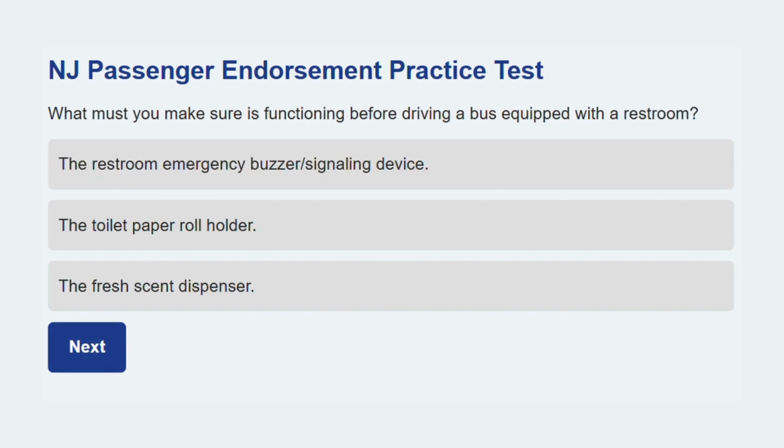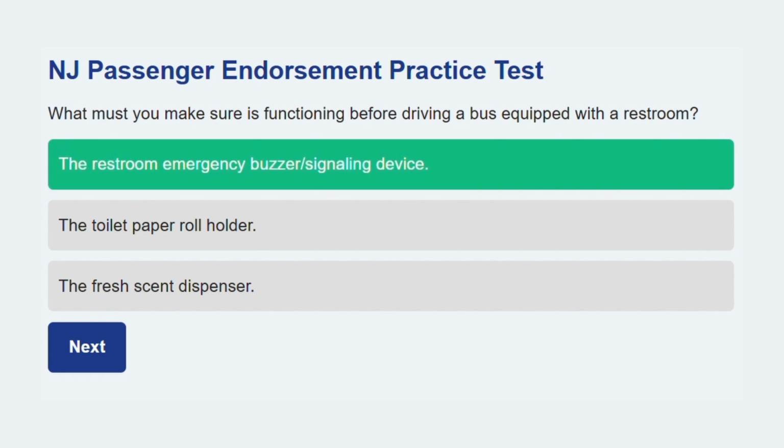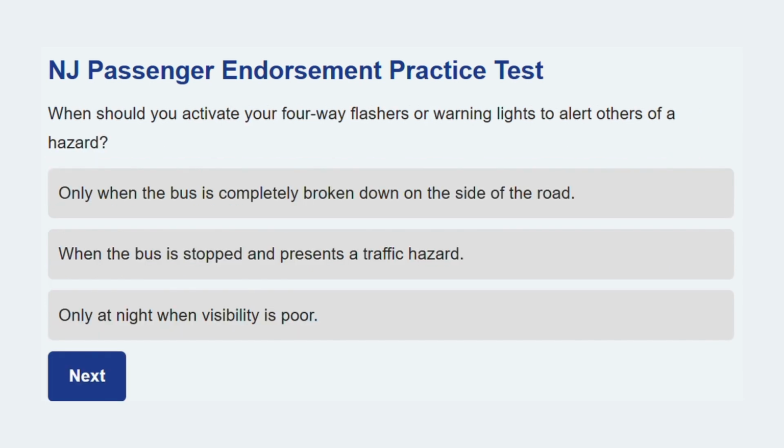Next up, what must you make sure is functioning before driving a bus equipped with a restroom? The restroom emergency buzzer signaling device. This device is necessary to ensure a passenger who becomes ill or injured in the restroom can alert the driver for assistance. Let's continue. When should you activate your four-way flashers or warning lights to alert others of a hazard?